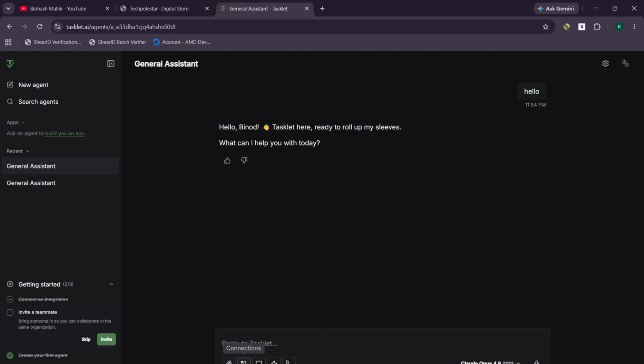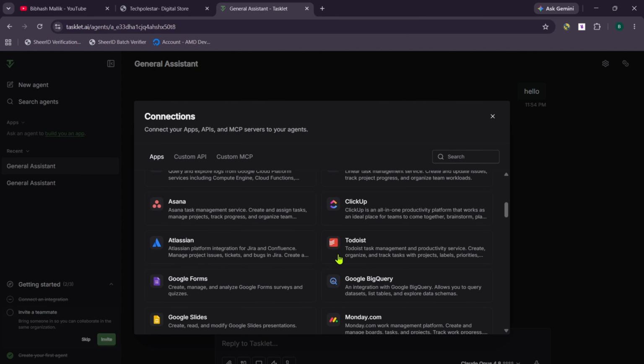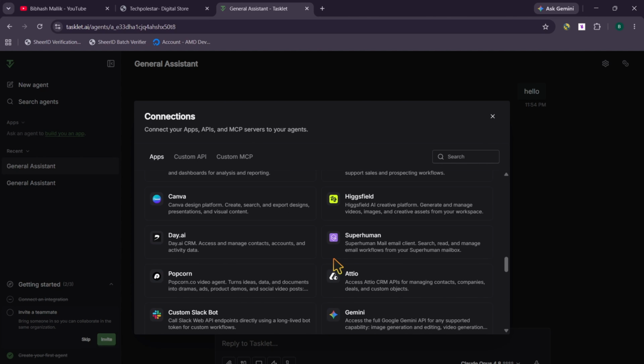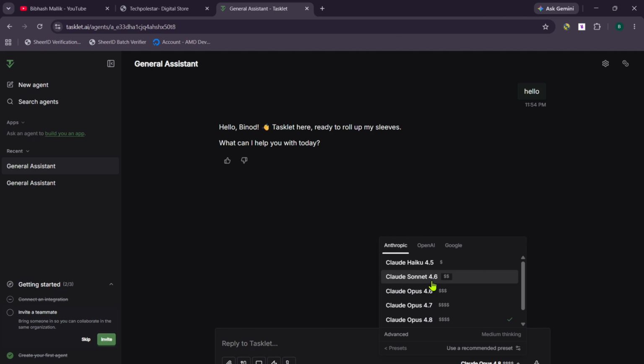Here you can see connection. You can connect with any other app. Here you can see a lot of lists are available. Computer also, and trigger and contact method. So in this way you can use Claude models or OpenAI models or Google AI models.